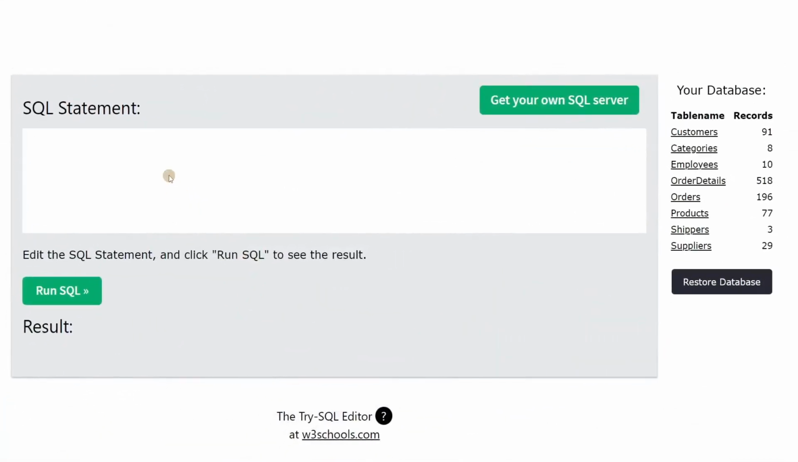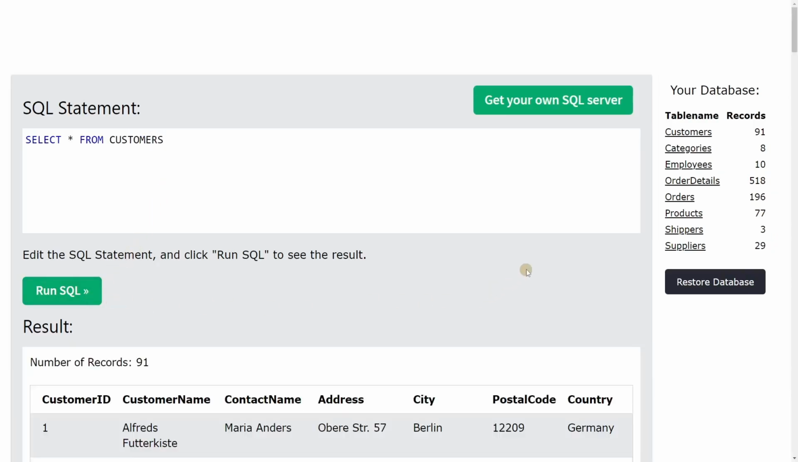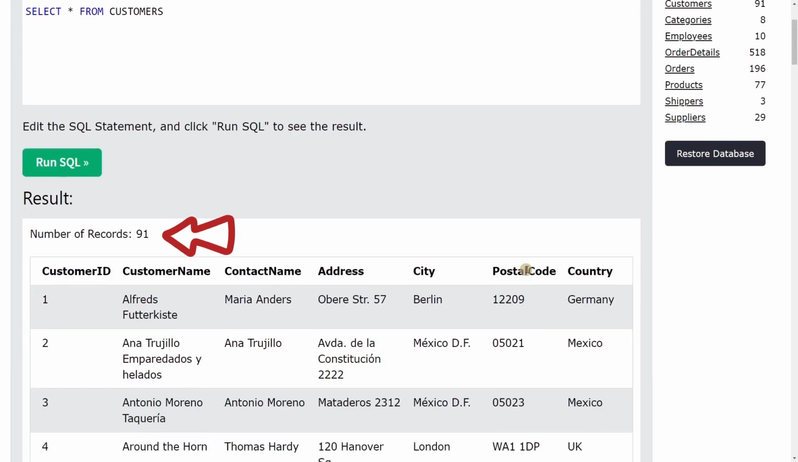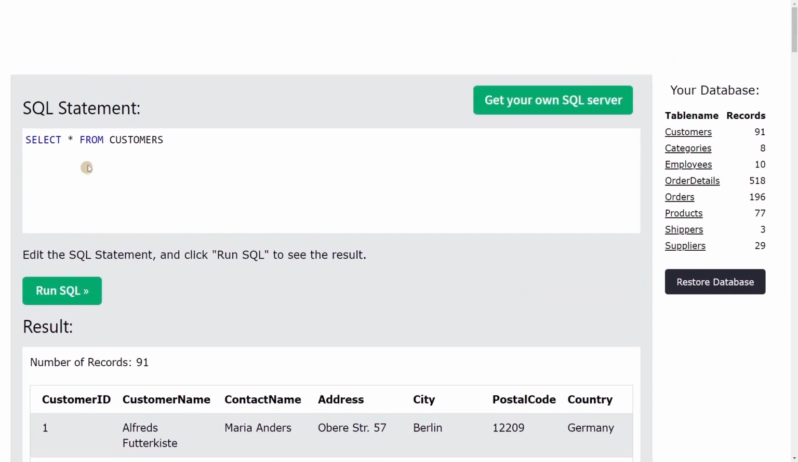First, let's see all the data of the customers table. I will run a simple select query. 91 records listed. Let's do an update on the customers table.